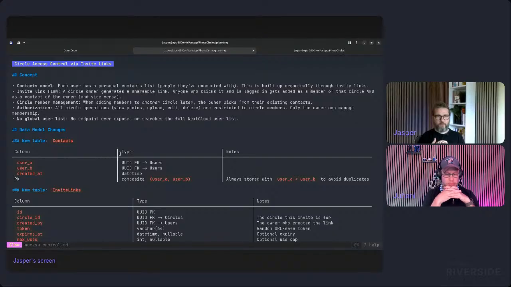So when a user gets a link, right, anyone who clicks on it has to log in, and once they become a member of the circle, they also become one of the contacts for the owner who invited them to that circle. So you will progressively build up your contact list. You can add other members to the circle, and then you can later pick somebody else who's already in your contact list, but you can't browse all users on the site, only the ones that you personally know through this invite system.